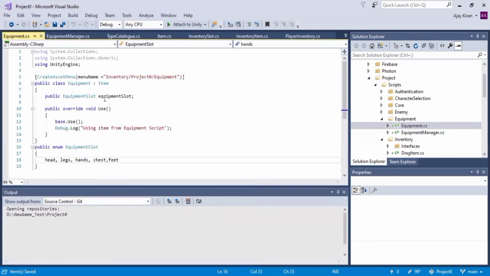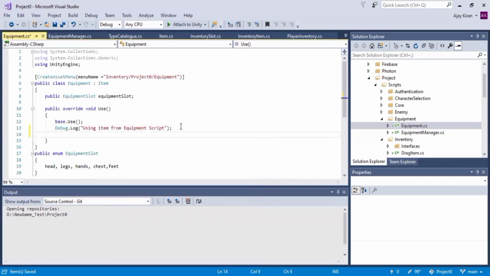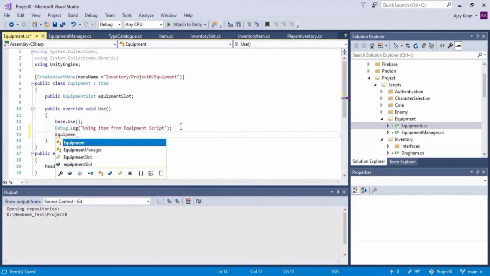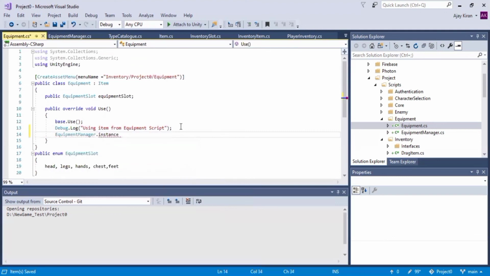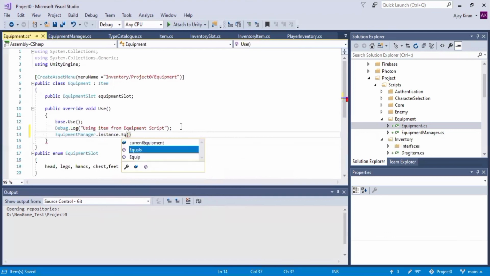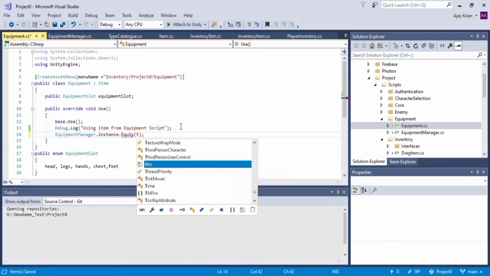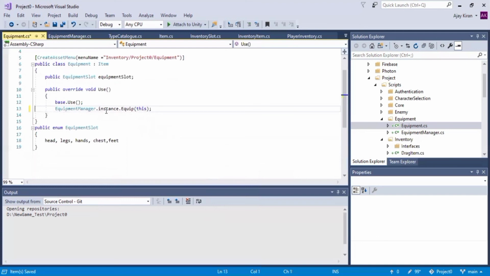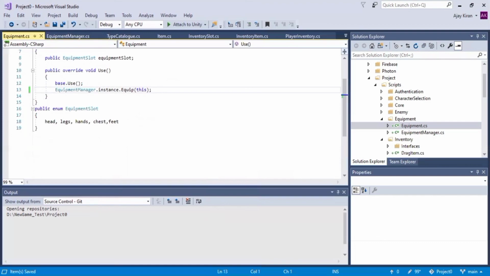Now go to Equipment, and since we have a singleton on the EquipmentManager, we can call it like this: EquipmentManager.instance, and have access to the method without creating an object of the EquipmentManager. And this also helps in not having duplicate values. And let's just say we pass this equipment, and we don't need that line for debugging now. Let's go to Unity and see if this works out.